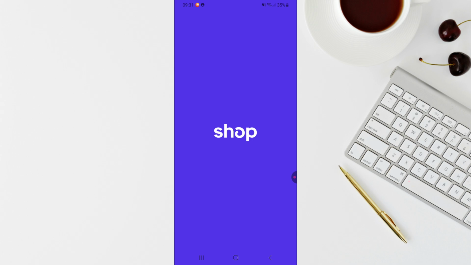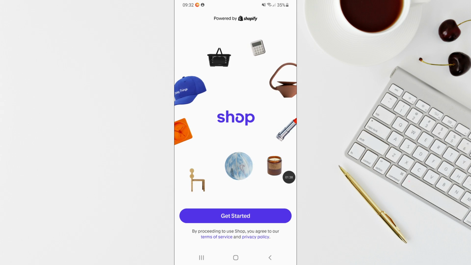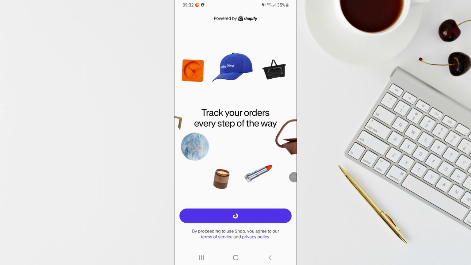Once you have launched the Shop app, next we're going to set up your account. First thing here is signing up. Click on get started, and it's going to take you to the login page here. Once you're on the login page, what we're going to do is simply create an account if you don't have one, or you can also use your Google account to log in as well.